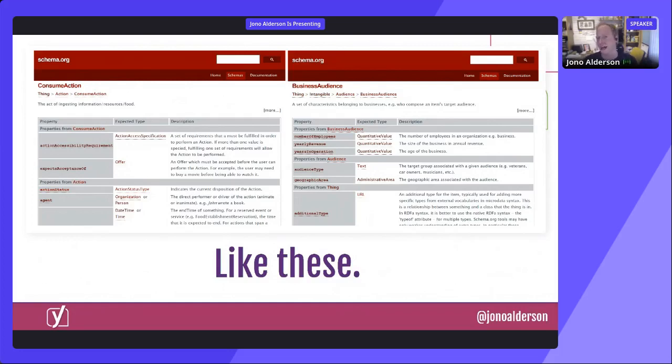Also in ecosystems outside of search, in, for example, Gmail or YouTube. Schema like business audience, which if you have demographics or company sizes or revenue thresholds that you're specifically targeting, might allow you to say, this content is aimed at companies of this size. Suddenly this starts to get quite interesting.